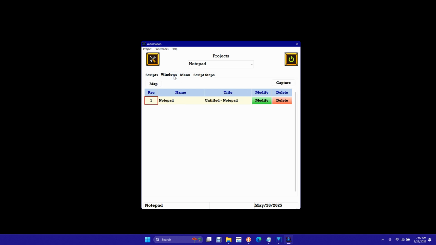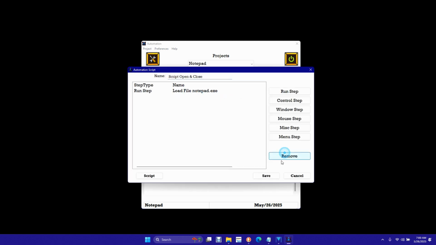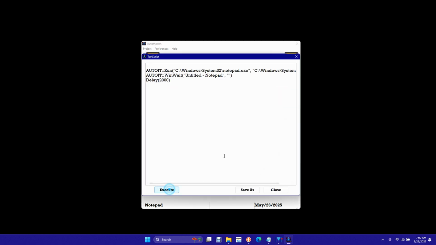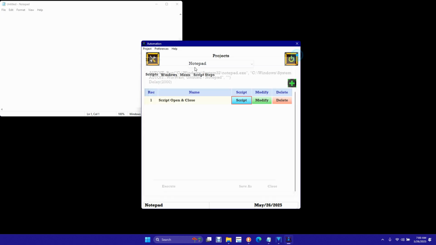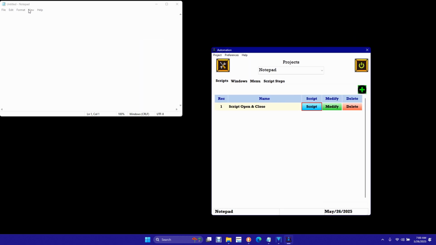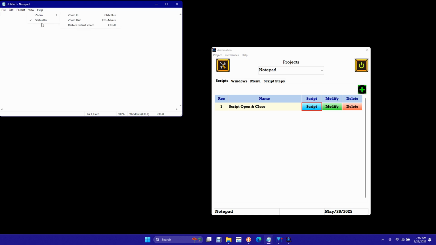I want to show you, some of you may be curious. Let's go look at Notepad real quick. I'm going to cheat altogether and let's go ahead and launch Notepad. So now I've got Notepad up. So let's see if, oh, I'm going too high. All right. So we can say view status bar.